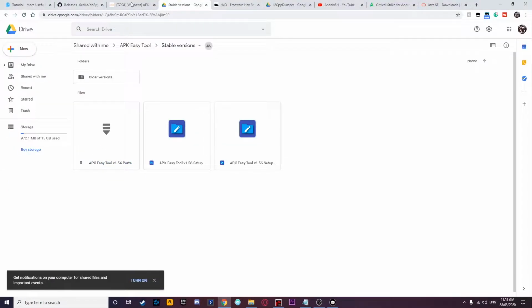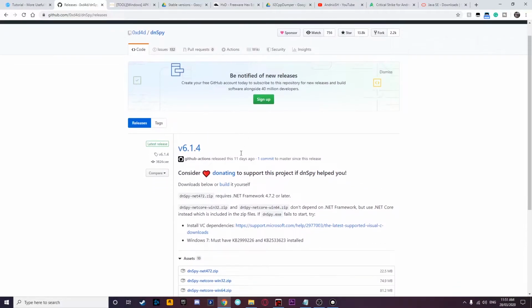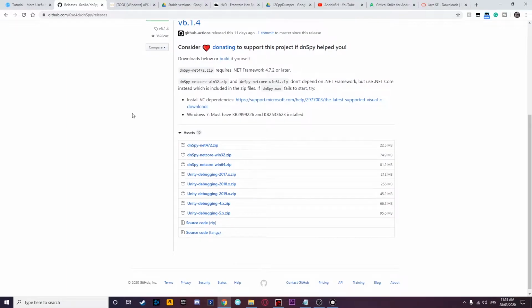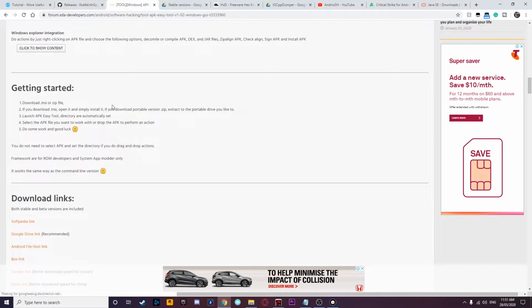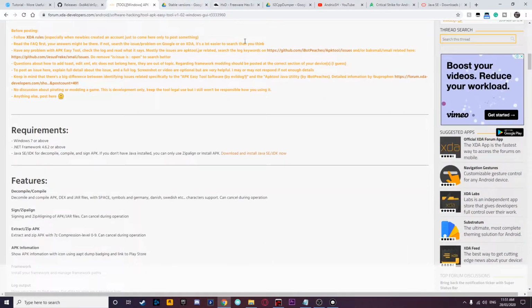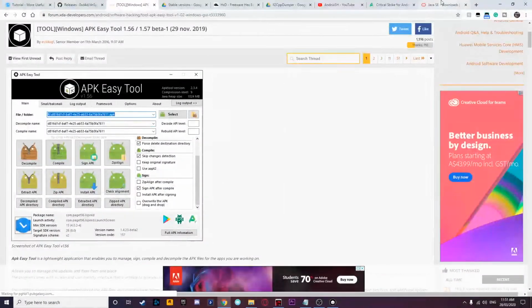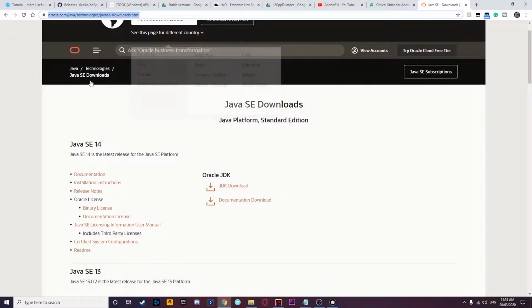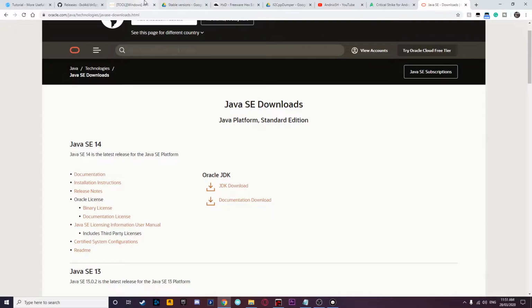Now I'll go through the programs that you'll need to mod il2cpp. First of all, you'll need dnSpy. I'll explain what it does later on in the video. So you'll need dnSpy netcore win64.zip. Next you'll need APK Easy Tool. I explained how to install that earlier, but for it to work you'll need Java SE, so install it if you don't have Java already.